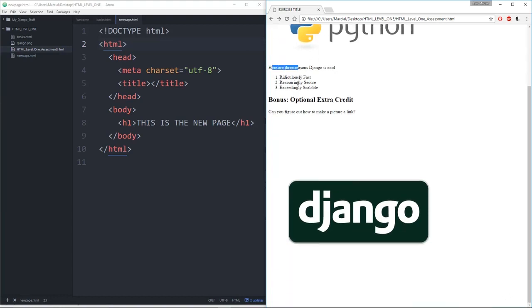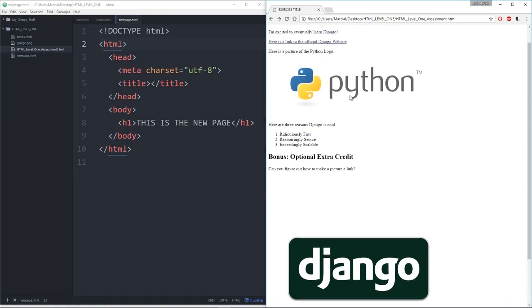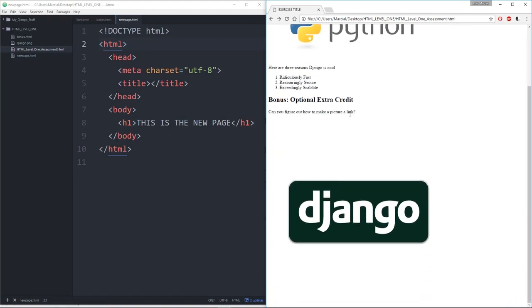And then you'll notice here we have a list. It's an ordered list, so 1, 2, 3. And then there's finally a bonus or optional extra credit, which is, can you figure out how to make a picture into a link? So this first picture, Python, nothing happens if I click on it.